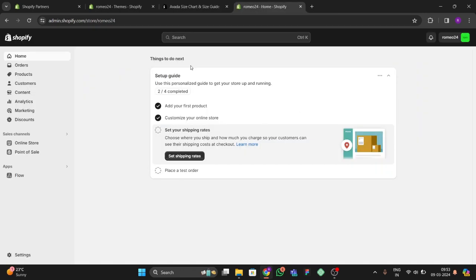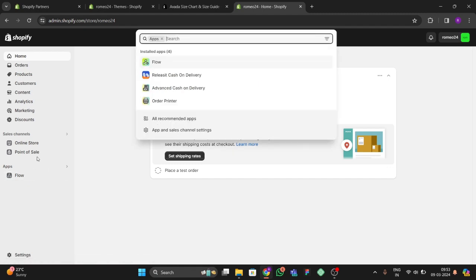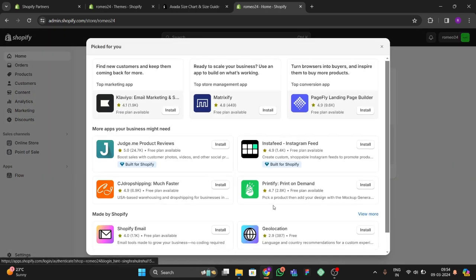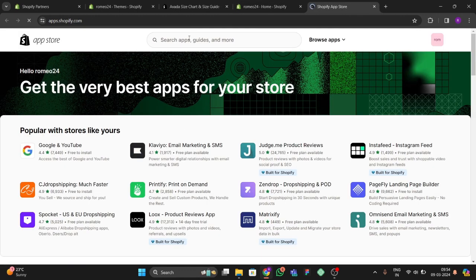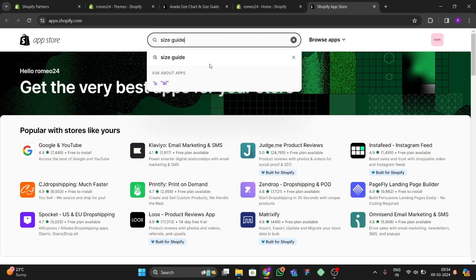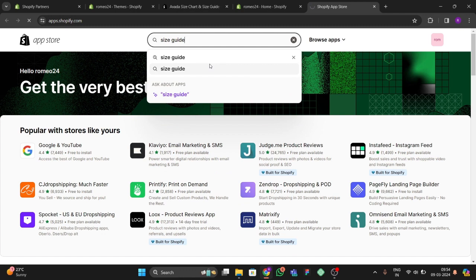So for adding the size chart option in your Shopify website, you have to just go to the apps. After going to the apps, you can go to all recommended apps. You have to just install an app for this. So let's go to the Shopify App Store, where you will find so many apps for the size guide. But I have tried all of that, so I will show you the best option which you can use for your website to add this feature.